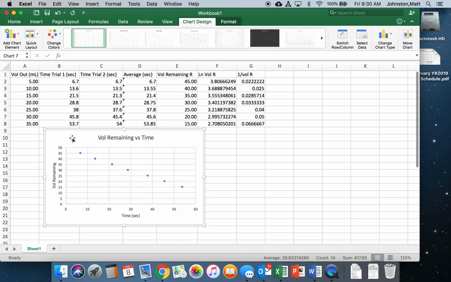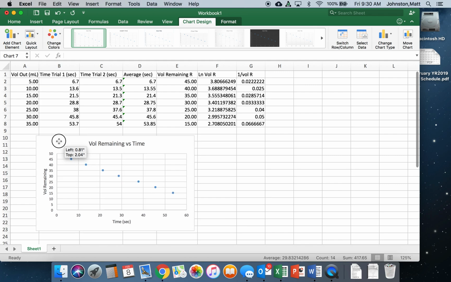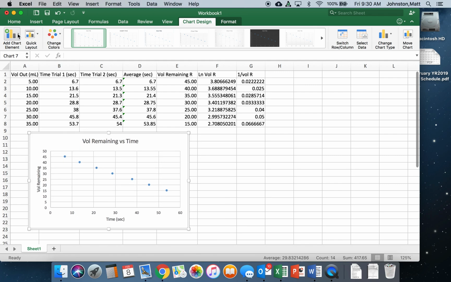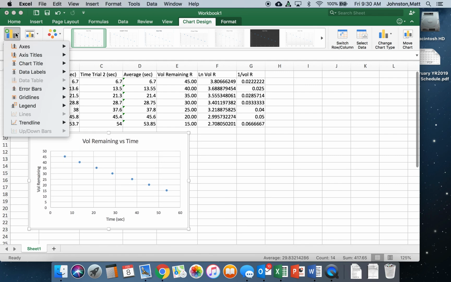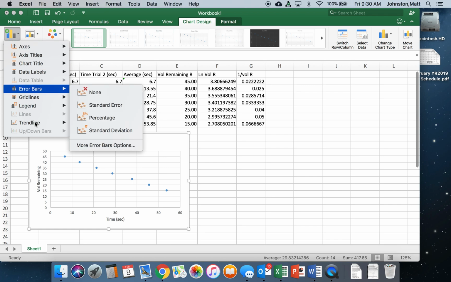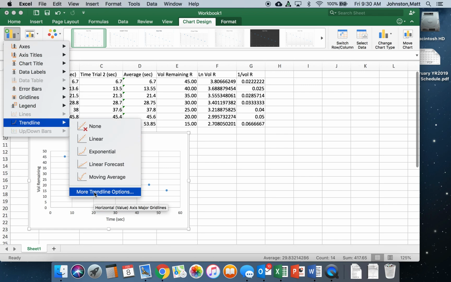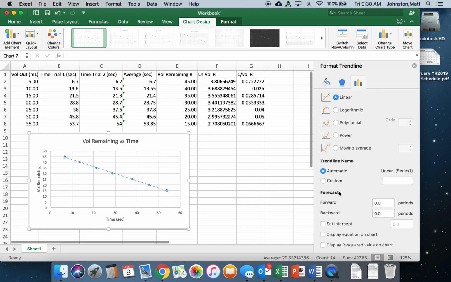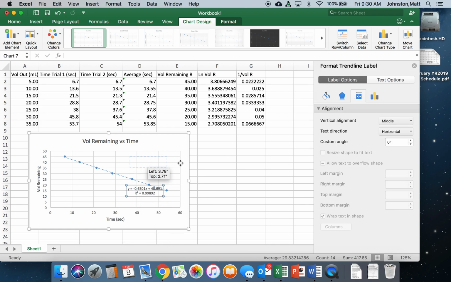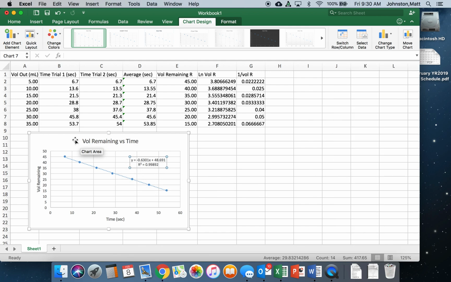The other thing that you want to do is you want to add a trend line. We're actually going to come up here back to where it says more chart elements, go to trend line and more trend line options. And we actually want to do more than just add the trend line. We also want to display the equation on the chart and display this r squared value on the chart. So once you've done that, you've made your first of the 3 graphs.